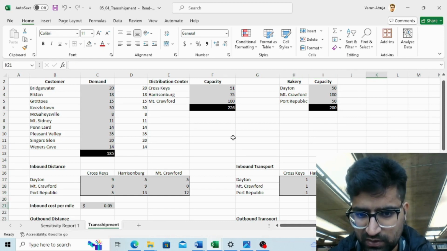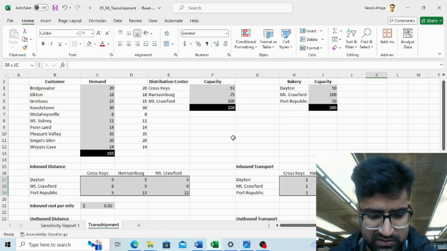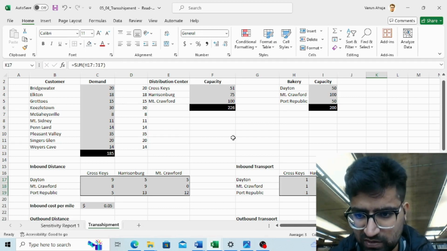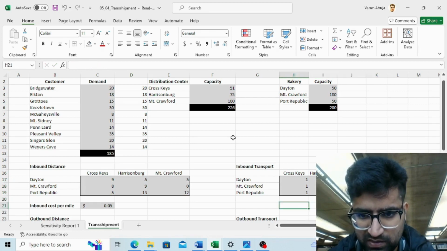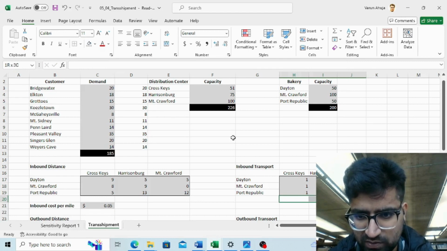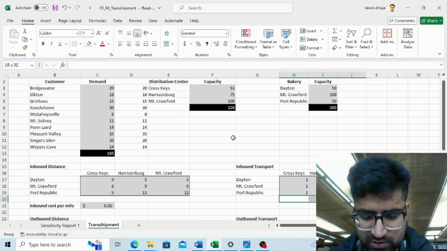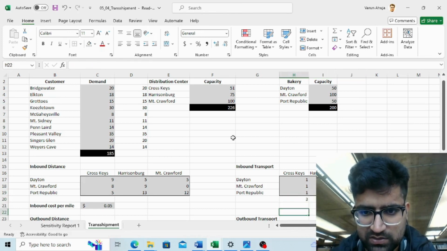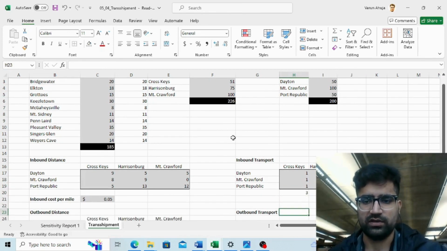What are the total quantities in the bakery? I can select these three cells and press Alt equal, so I get the total quantities moved from the bakery. What are the total quantities in the distribution center? I will select these cells and press Alt equal. So this is the solution that you get here.